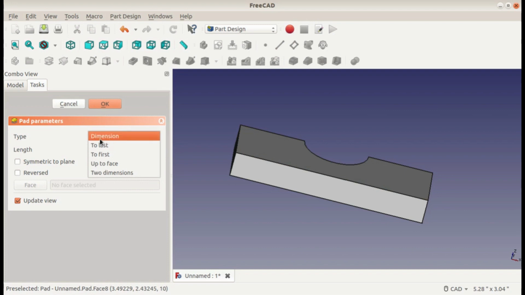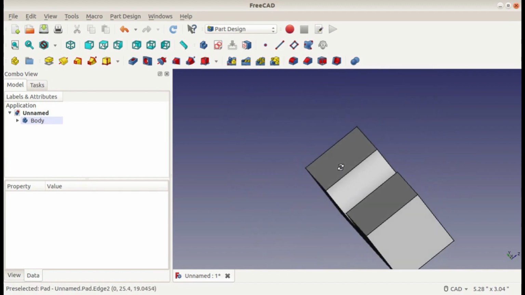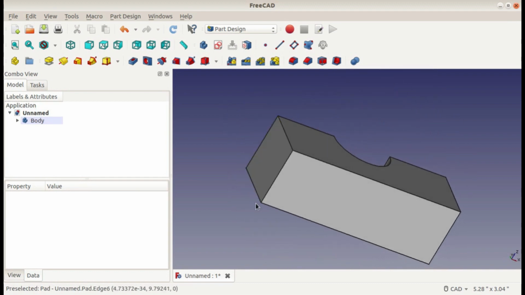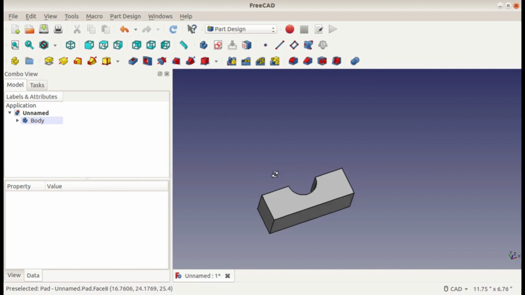The most common type of pad would just be the dimension, but you can also do different things to get a different length on your pad so that you don't have to specify a specific number. But if you have one part like this, you're probably just going to set a dimension, and then it will extrude that dimension. So our sketch is 1 inch high, and now it's a solid object instead of a sketch.